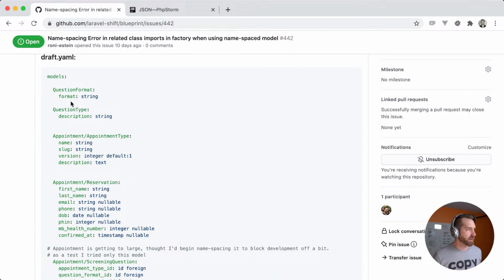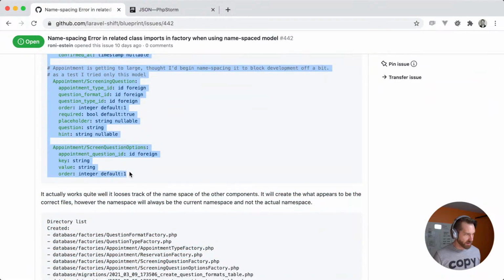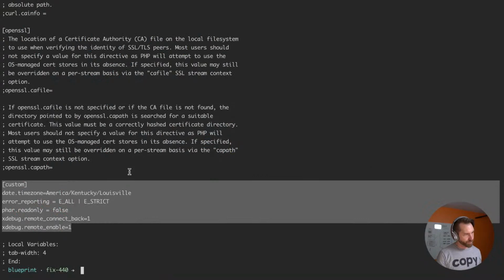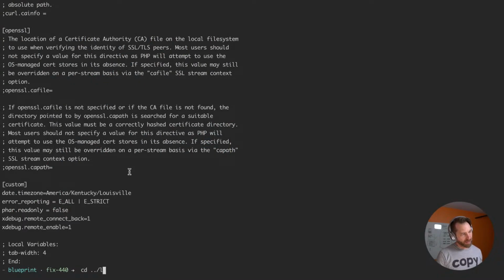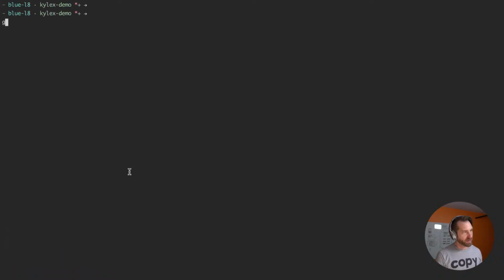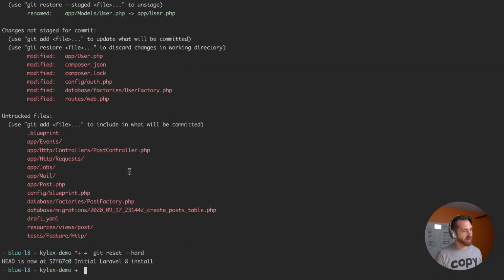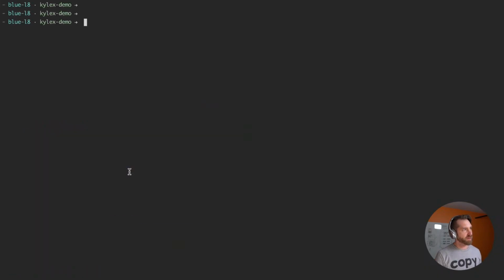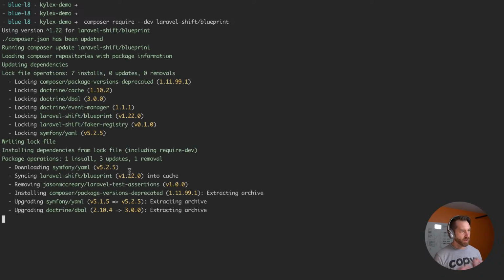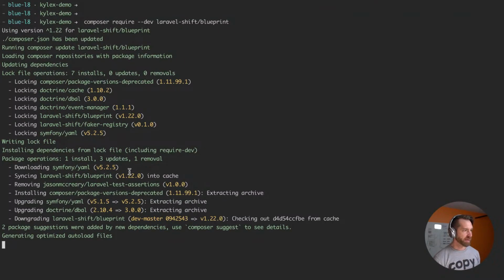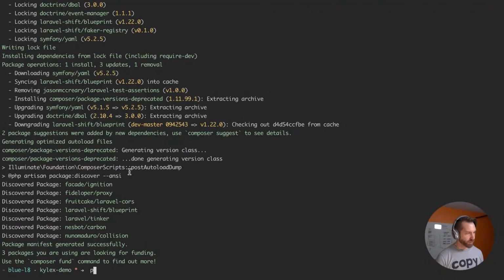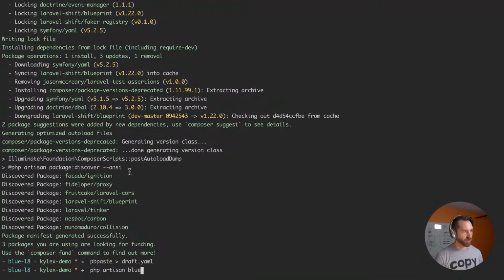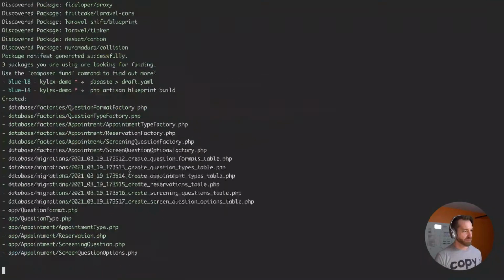Looks like there's a draft file, which I'm just going to copy, and let's cd into the project. I think I have a Blueprint Laravel 8 project or something, yeah. git reset --hard, clear, git clean -fd, clear, composer require --dev laravel-shift/blueprint. Okay, what I want to do is take theirs and get a better feel for it, instead of reading through everything. So let's paste into draft.yaml, and then run php artisan blueprint:build, nothing else. Okay, cool.